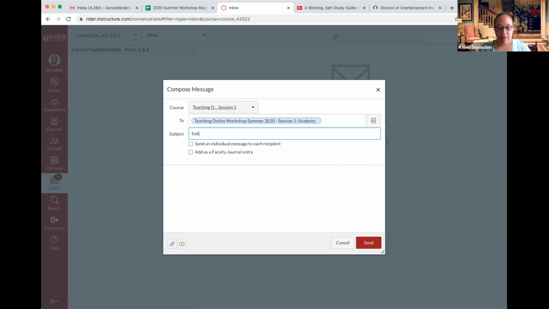You would give a subject. And then one of the most important things I can suggest you do is select the checkbox that says send an individual message to each recipient. If you forget to check that checkbox, you are effectively sending a group text. And so if a student responds to that message, everybody gets the response, not just you. And when you reply to that, everybody gets that response, not just the student you're replying to. So to prevent that from happening, you just want to make sure to select send an individual message to each recipient.